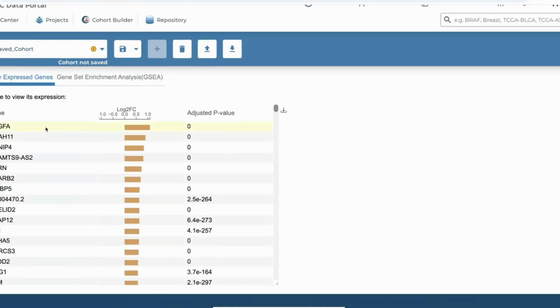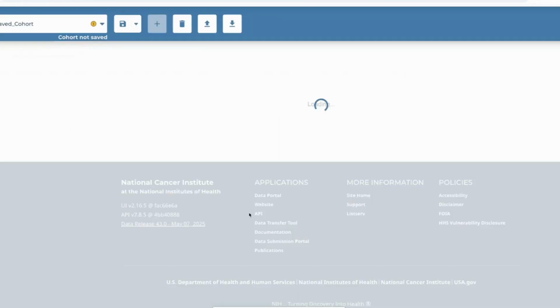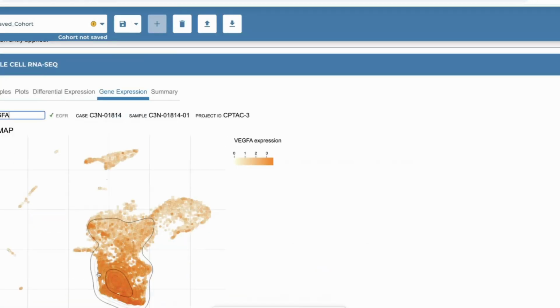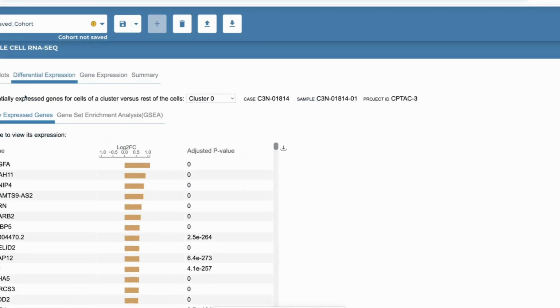At this point, I can click on any row, any gene from this table. It will now perform the gene expression retrieval. It will retrieve the gene expression of VEGF-A, the gene I just clicked from the differential expression table, and then have it overlaid on the UMAP plot, just like what we already demoed. So I will go back to the differential expression.